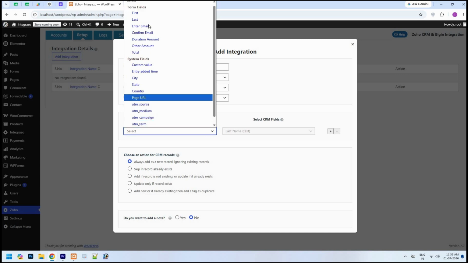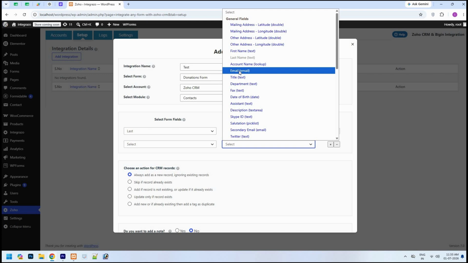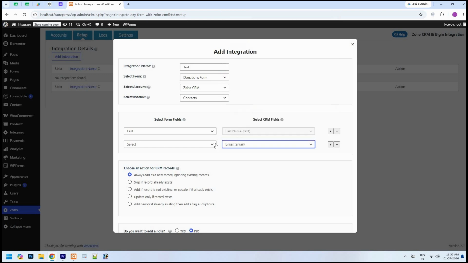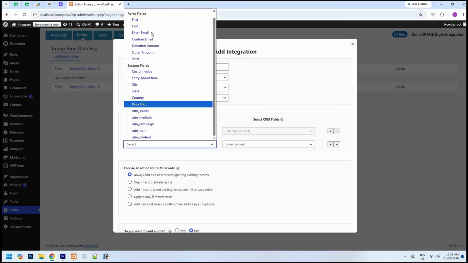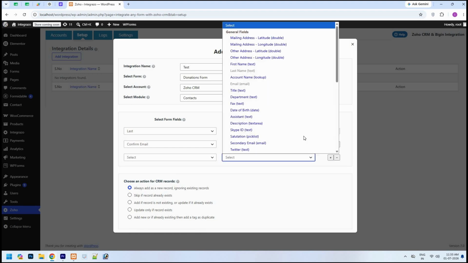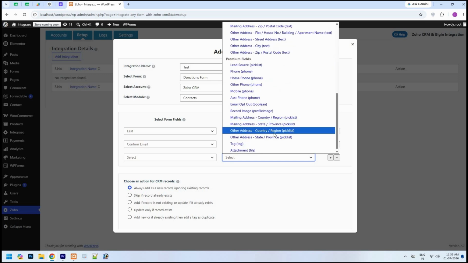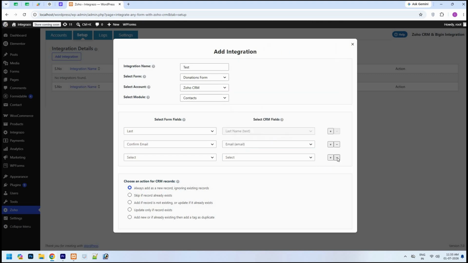On the left side, you'll see the form fields, and on the right side, you'll see the corresponding Zoho CRM fields. Simply map each form field to the appropriate Zoho CRM field. If you need to map additional fields, click the plus icon to add a new mapping row. Then, select a form field from the left side and choose the corresponding Zoho CRM field from the right side drop-down. Continue mapping all the required fields to ensure your form data is synced correctly to Zoho CRM.